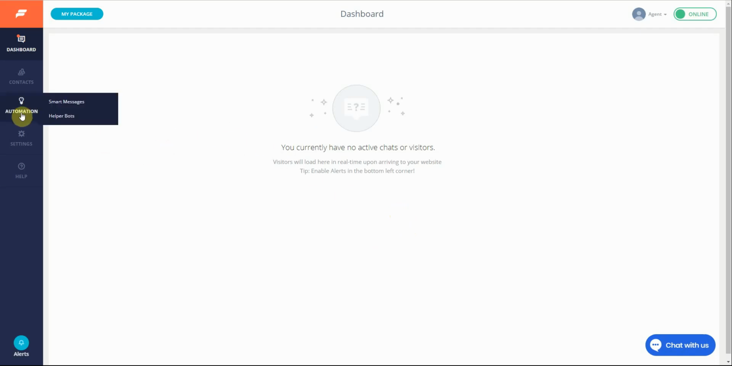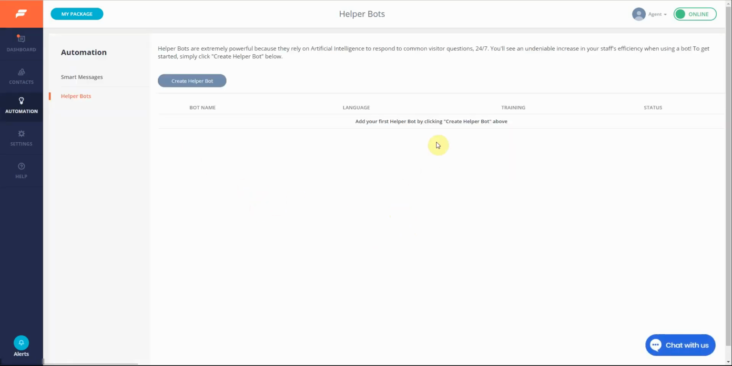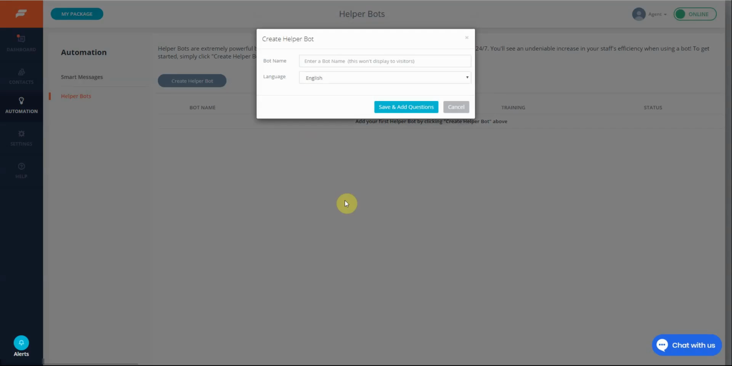Go ahead and mouse over automation on the left, then select and click on helper bots. Now here on the helper bots page, we'll click on the create helper bot button. Now you'll see a Create Helper Bot dialog box. We can name our bot here. I'll go ahead and name this one First Bot.